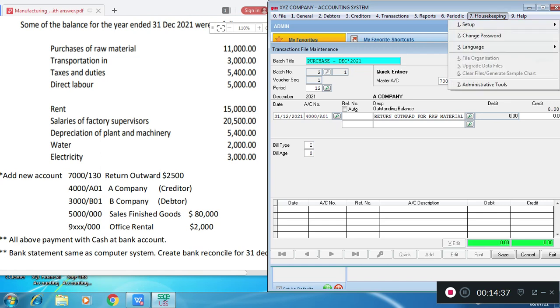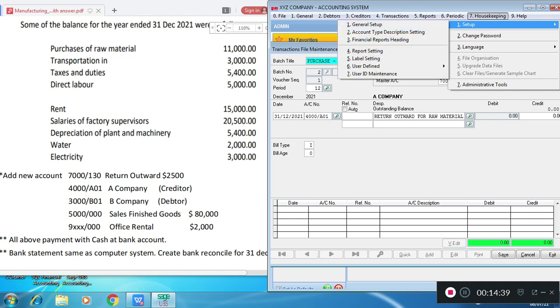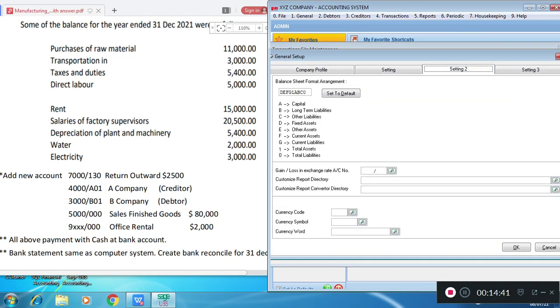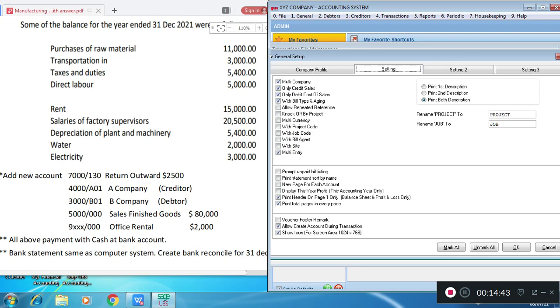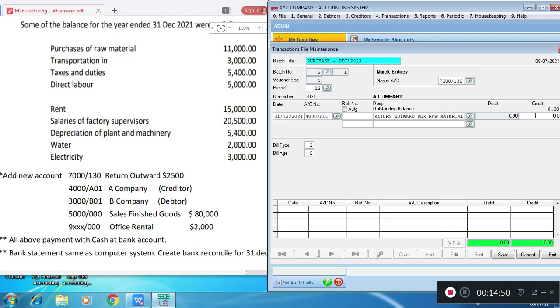So we just press setup, general setup, then we try to unlock only debit cost of goods sold. In this situation we do the goods return, so we just key in on the debit side. 2,500. Then we can just save it. 2,500 for debit our supplier, credit our return outward, so we can save.